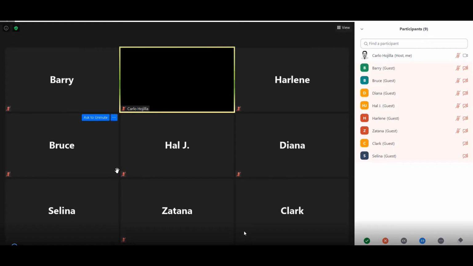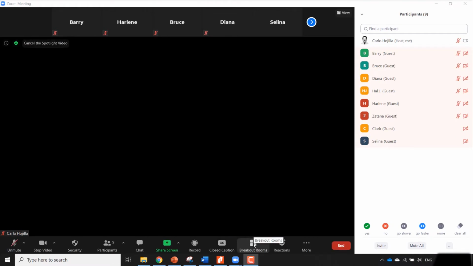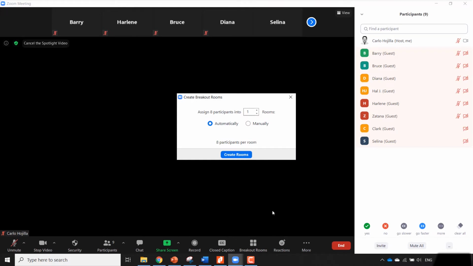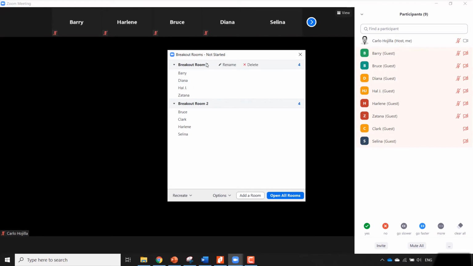Okay, so now you have a meeting with 9 participants, and then make sure that you are the host or have co-host status in order to make use of the breakout room function. So when you're ready to press breakout room, you click on this button, and it will ask you to create breakout rooms, assigning those participants into however many rooms that you want. So in this case, we'll choose 2 just for example, and then you click create rooms, and it will automatically assign randomly every member of your participant list into these rooms.